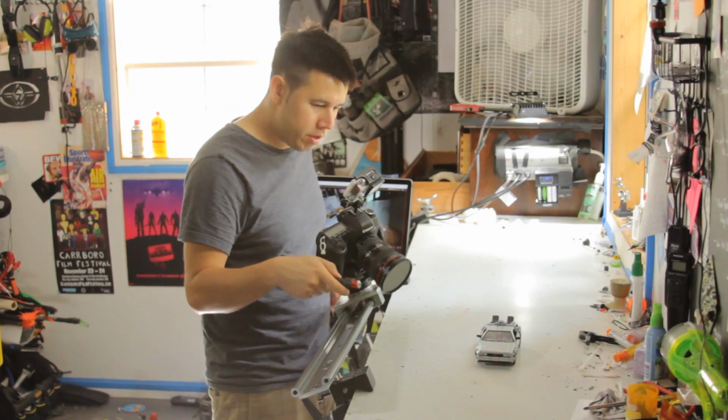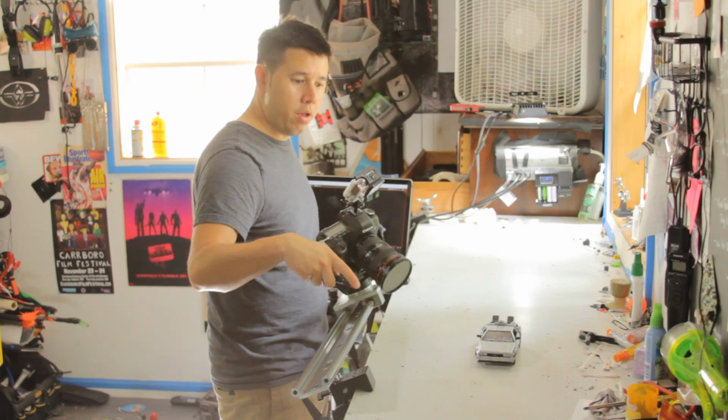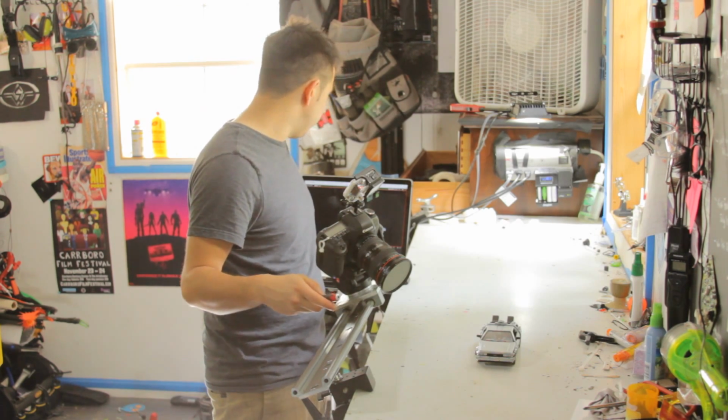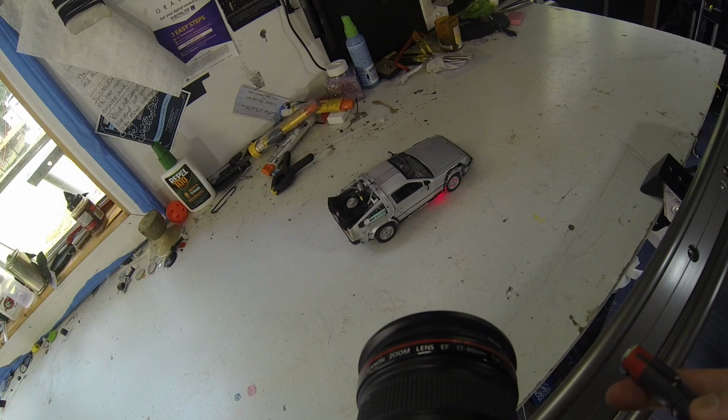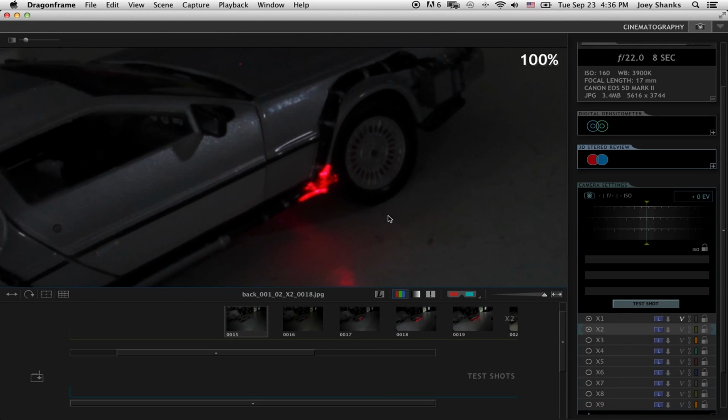Okay, so we got our red laser here, and we're just going to hit this maybe a little bit to just get some nice red underneath the car hitting the ground. And I'm only going to probably use the red for like 1 second. So let's do it. Just a little red element to start, so that'll work.